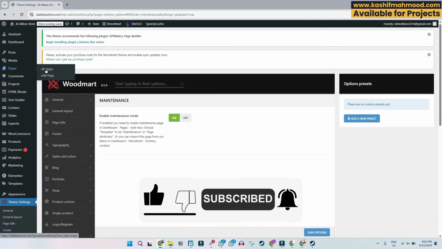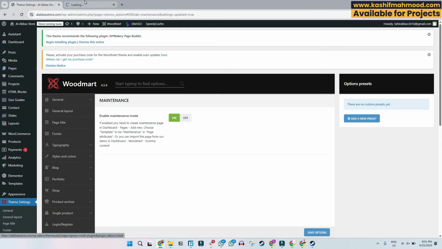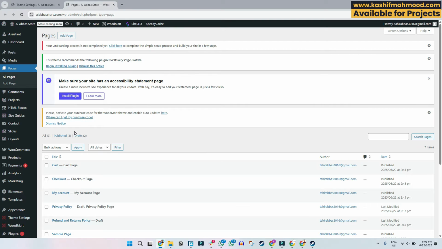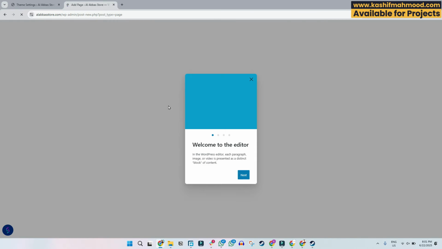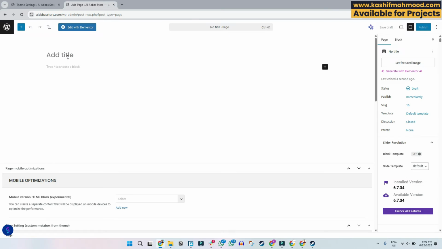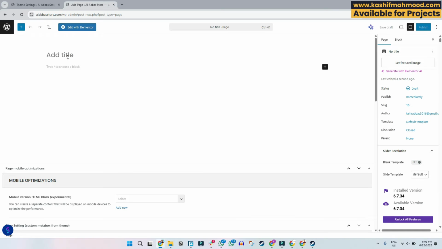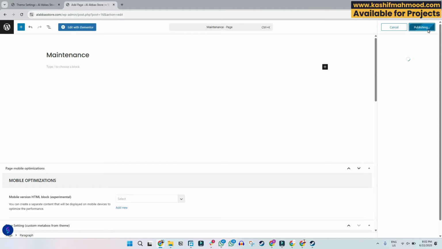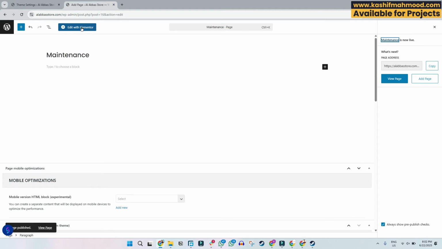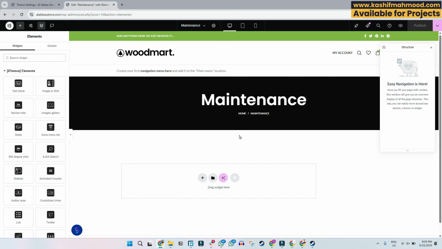And now go to the pages. And here we will have to click on add page. Let's close this and here you can type any name. Here click on publish. And now click on edit with Elementor.